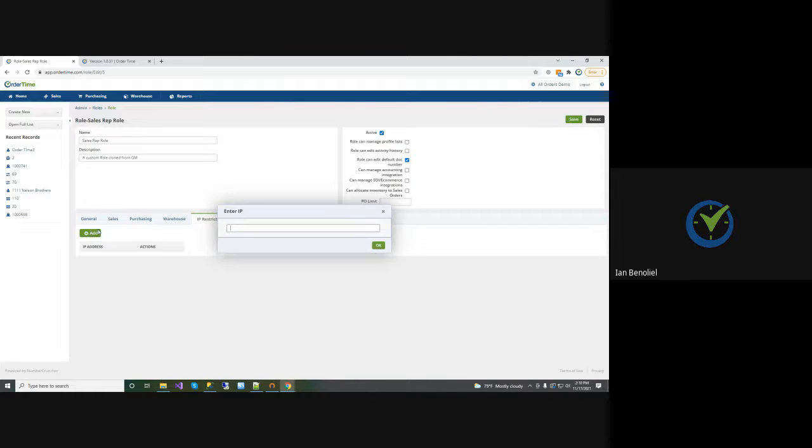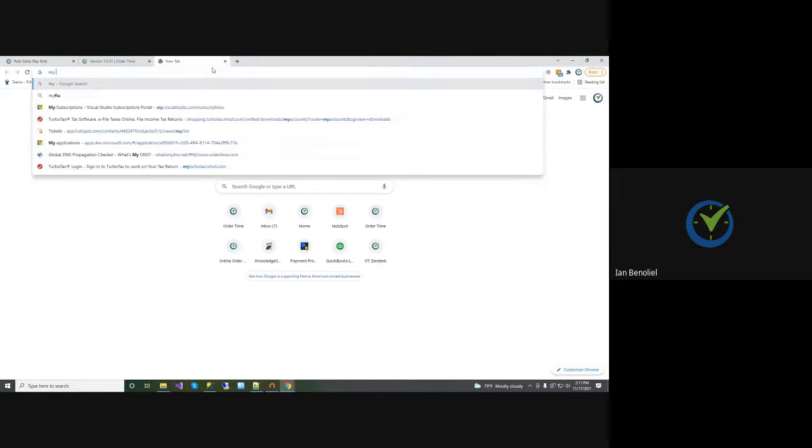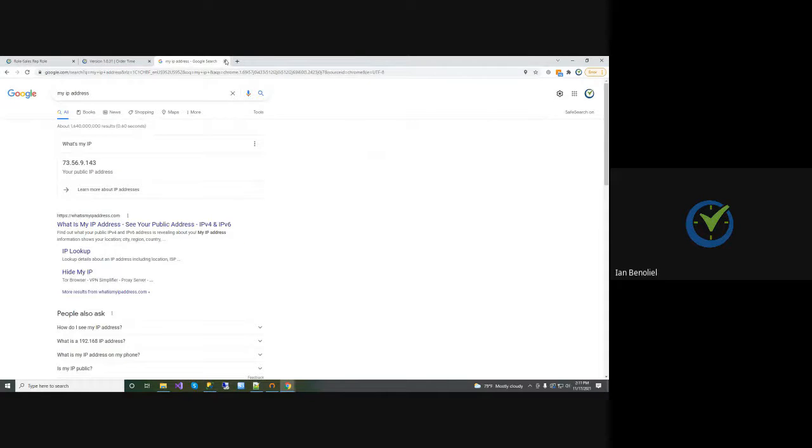Right, so basically all you have to do is just add the IP address if you know it. It has to be the numerical IP address. And if you don't know your IP address, you can go like that, and it'll tell you exactly what your IP address is.